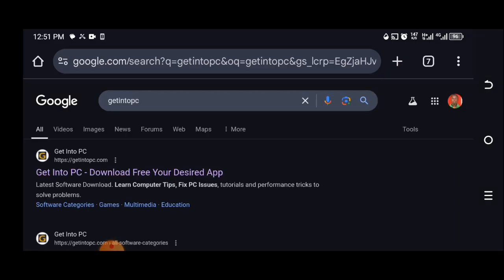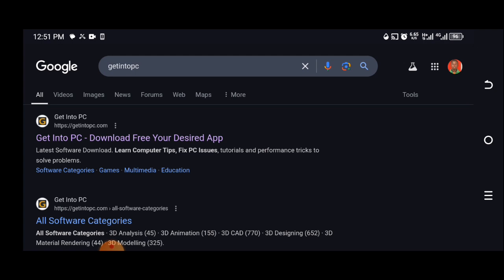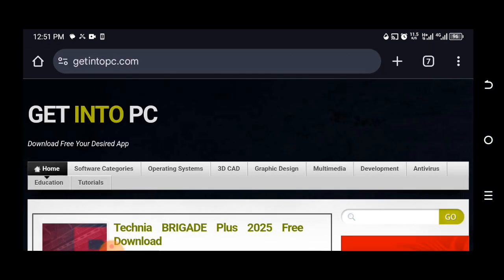You can see the results of the search on your screen. When you tap on GetintoPC and enter into the site, it's a site that offers you the opportunity to download different kinds of softwares for your desktop. So you want to download Microsoft Word, Excel, Adobe Reader, whatever. You want to download VLC, like I want to do now, for example.